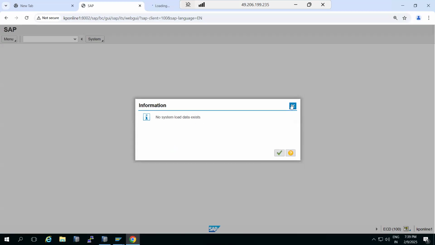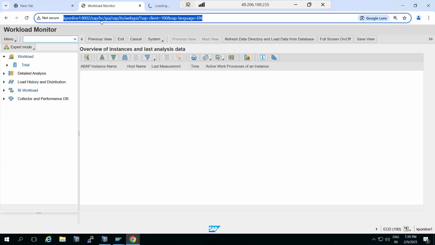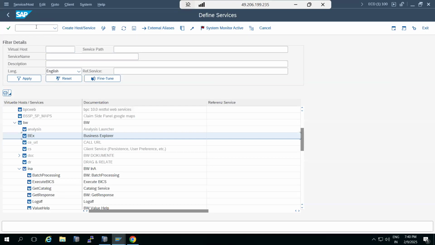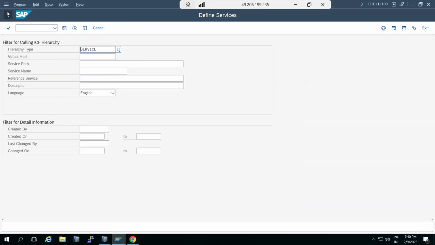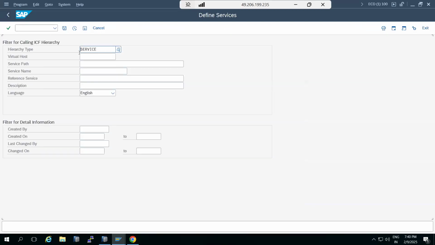So this is the service activation related thing. We can do it in the sub-service, for example SAP BC, GUI, SAP, it's GUI. That means the service is active, which is the reason you are able to connect through the browser. In case the service is not active, for example, there is a Web GUI service, right? In SICF, we have to activate all these services.